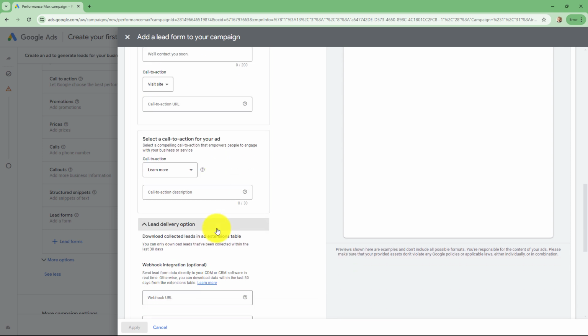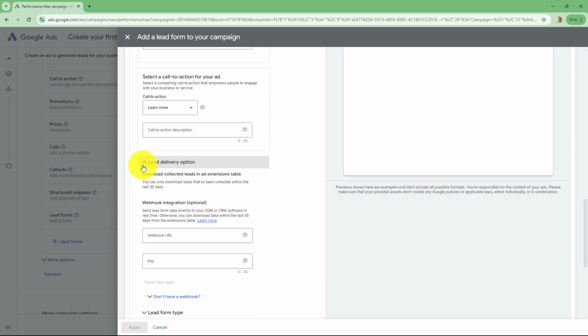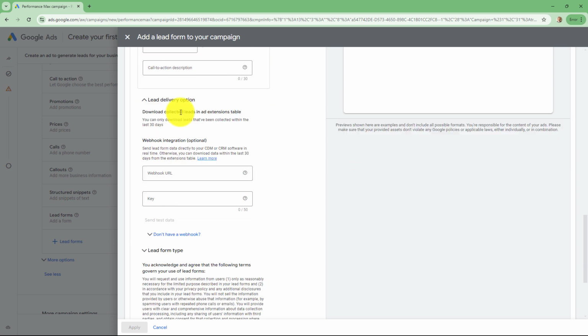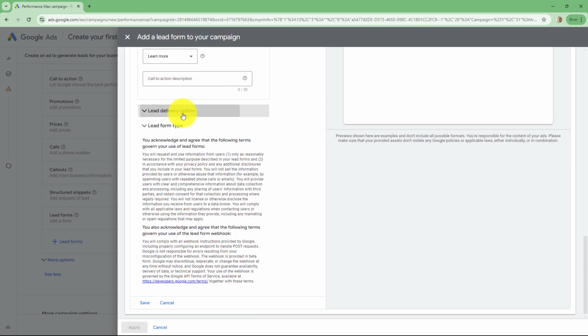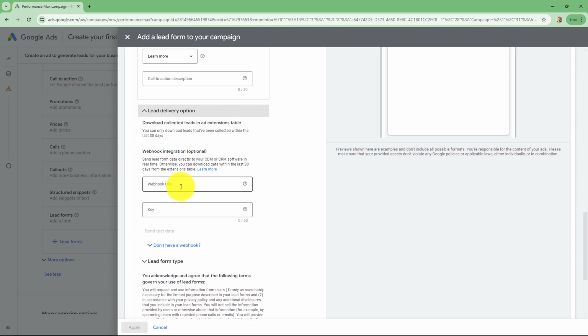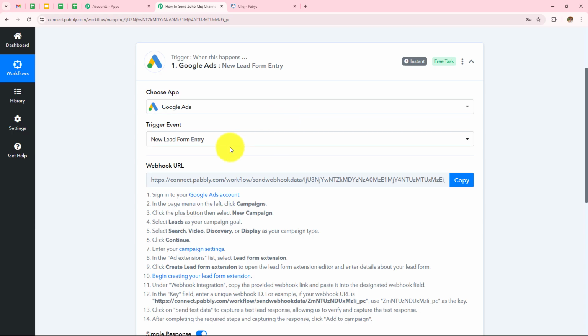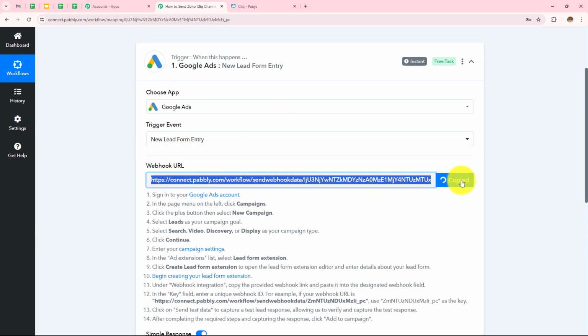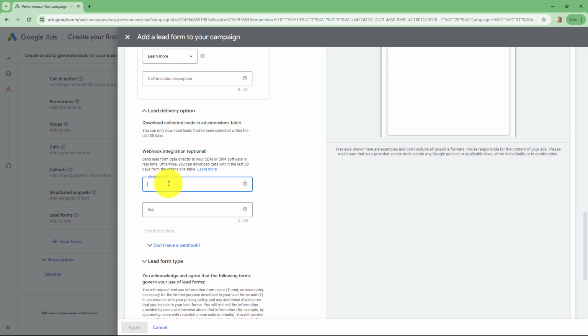Then if we scroll down, we will find the lead delivery option, and if I open this option, I will find the webhook URL, and I have to enter the key. This is the same webhook URL that is provided in my Pabbly workflow, and this will help us build the connection. To enter this, let me take you to Pabbly Connect, and from over here I will copy this webhook URL and simply paste it over here.